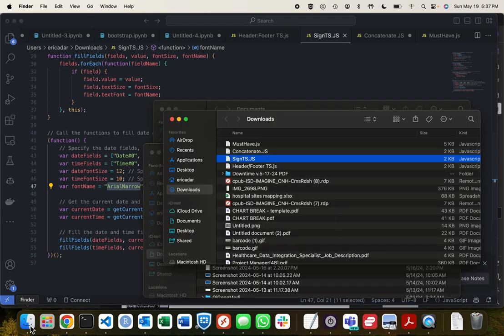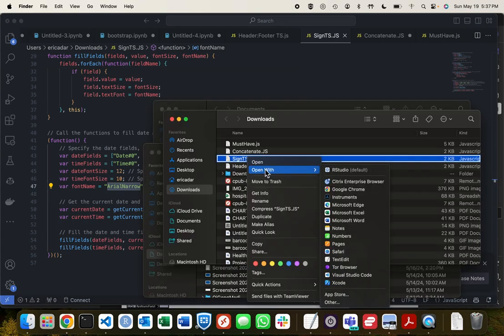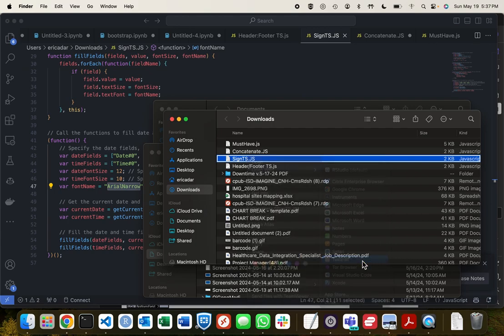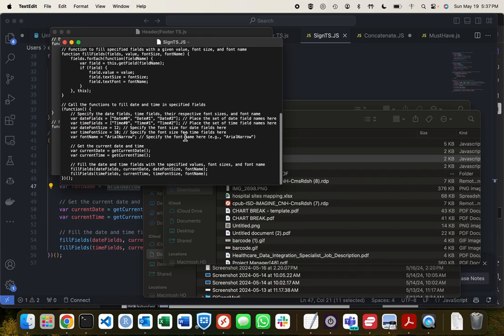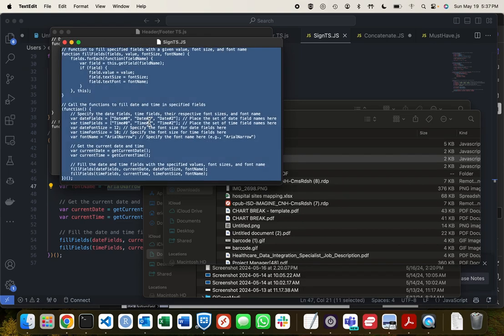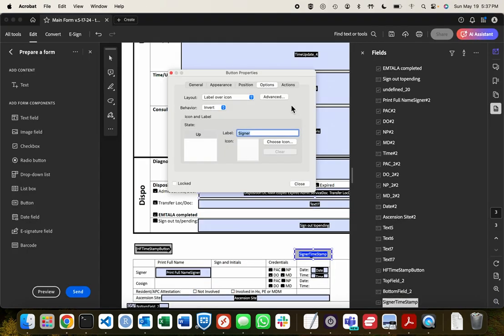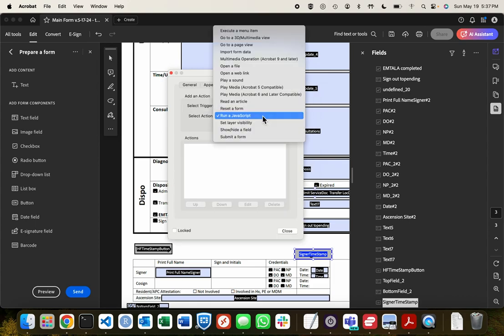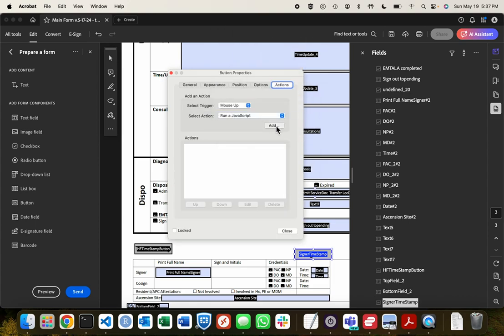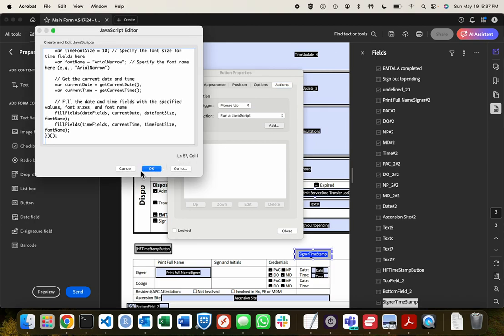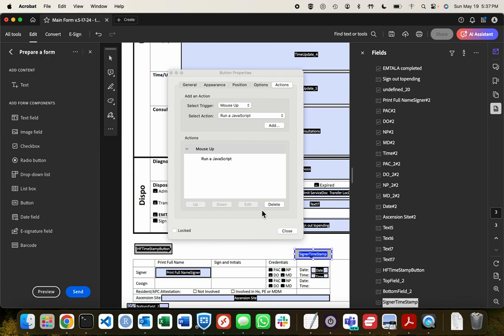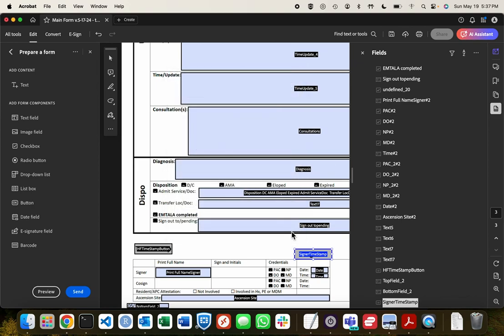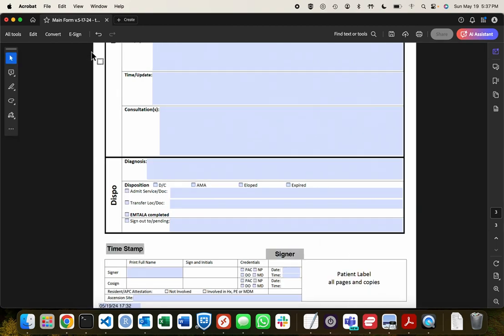Again, as far as what you're going to see when you open it with TextEdit is this, and you'll be able to edit things here as well. We'll do the same thing, select all and copy. And now we'll go to actions. Again, I think you'll need to go to run a JavaScript, need to add. We'll paste the code and click OK. And now let's close this and get out of the form.